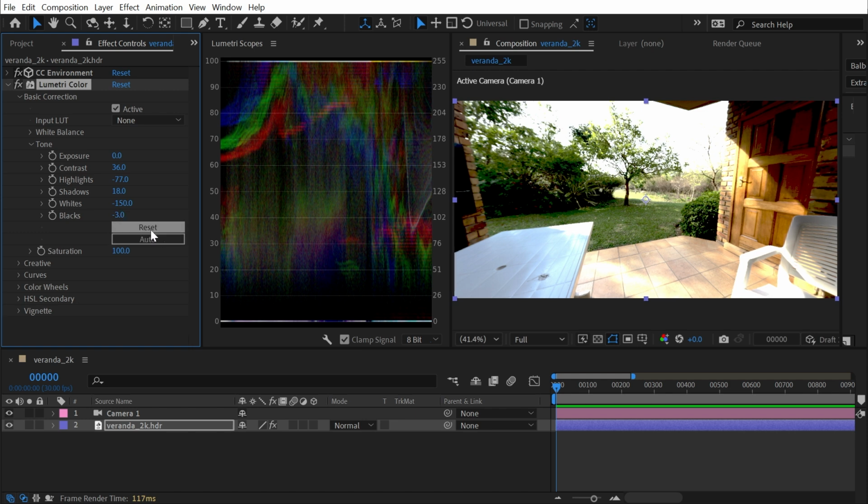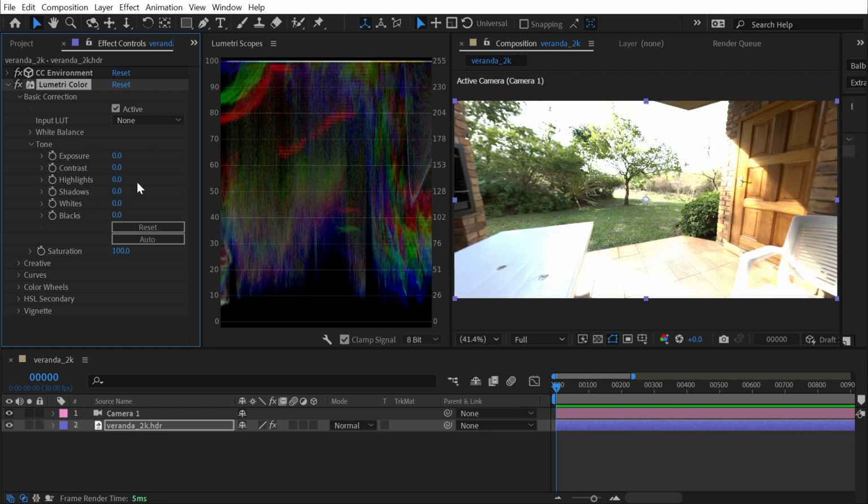We also have this reset button, so I'm just going to hit that. This will reset only my tone controls and not everything else in my effect. So that's the difference between this reset and this reset right here.